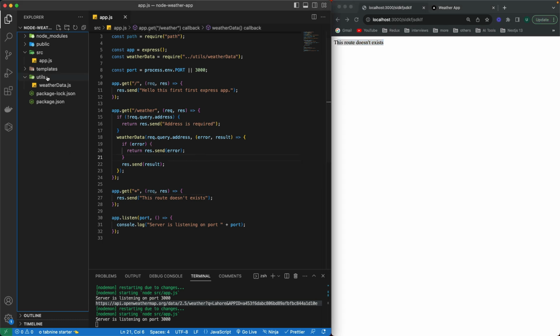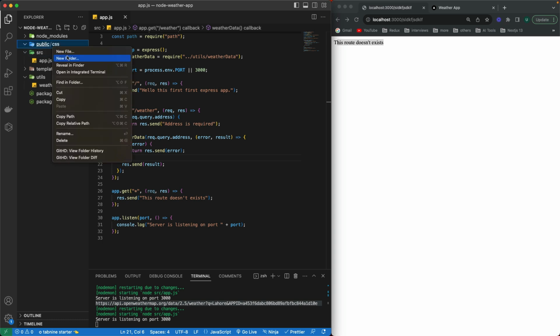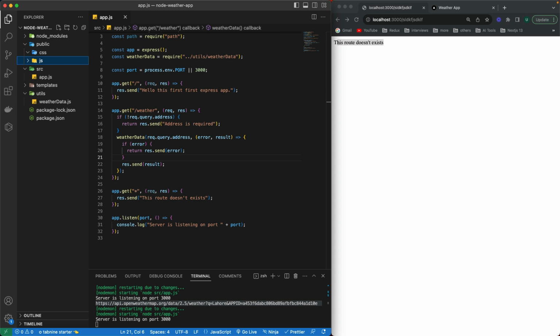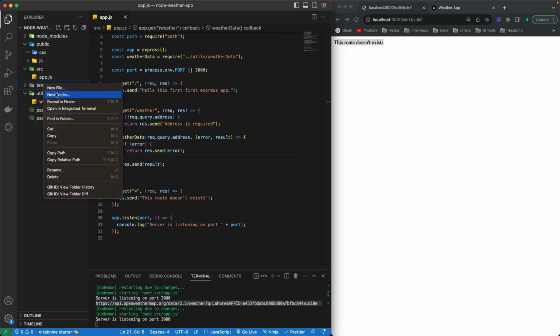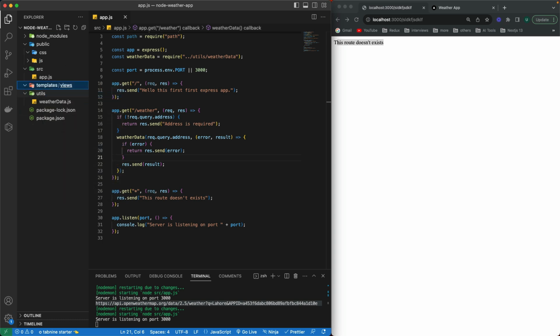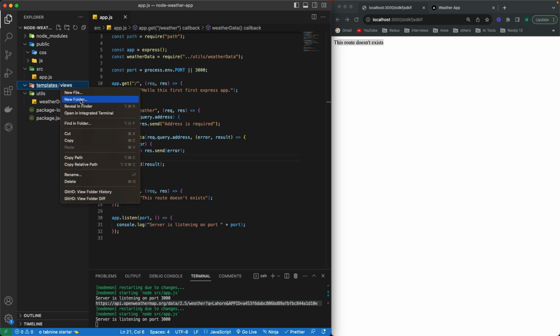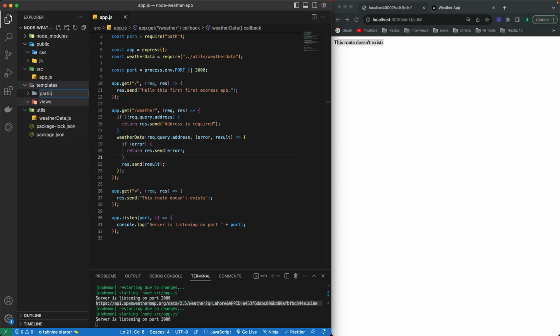All right, so now let's go to our folder structure, and I'm going to create a few more folders. In my public folder, I'm going to create a CSS folder, and also I'm going to create another folder called JS. And inside the templates, I'm going to create a couple of folders as well. So I'm going to name them views and then partials.